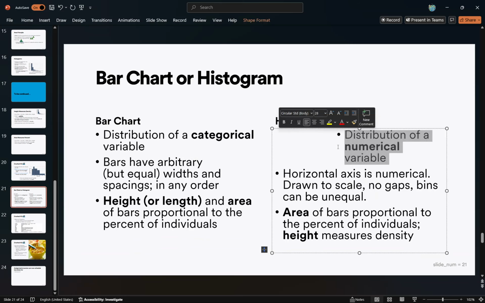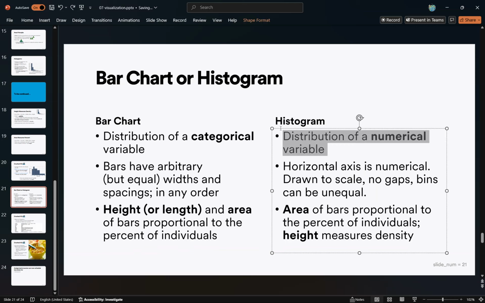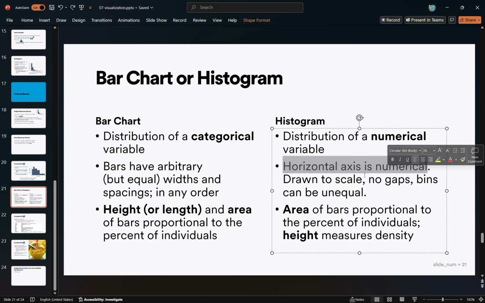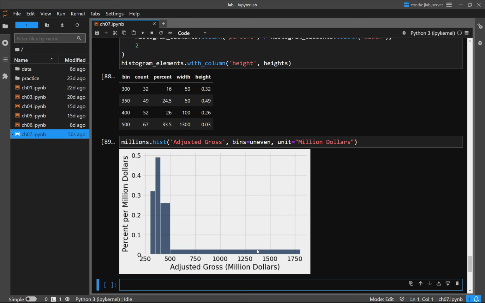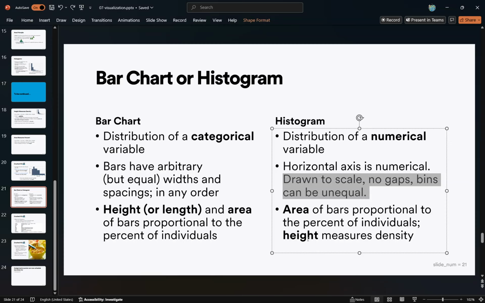And a histogram is for distributions, not of categorical, but of numerical variables. We want to be like, how much is within this range? How much is within this range? We're going to make bins, all right? And then, yeah, the horizontal axis is numerical. It is to scale. You should not put gaps. You can have unequal bins, but don't erase part of this graph or something, because that would, again, confuse people because you want to deal with the areas, all right? That's what we care about.